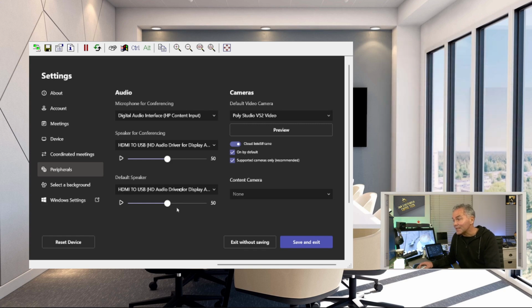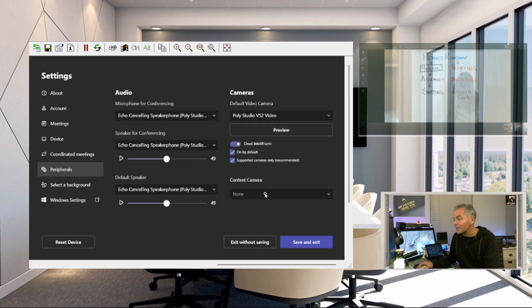So in this case, you'll see, and I will make sure that I set it correctly, the V52, we want this as a microphone, want this as a speaker. We want the V52. Here you can test the audio. The default speaker was set also to the V52. So everything is set up correctly now. Then we got here the default camera. We set that to the V52. You can check on a preview if you want to. You can work with Cloud IntelliFrame. We can enable content camera if needed.